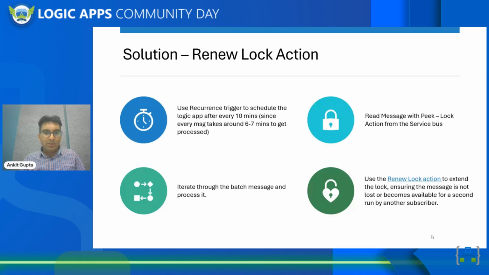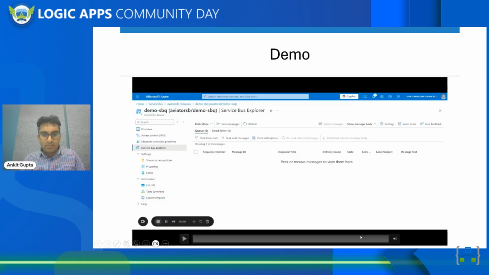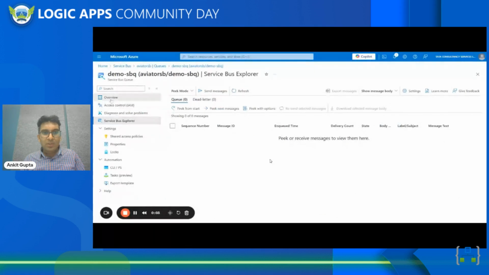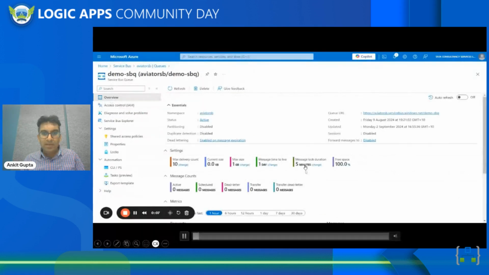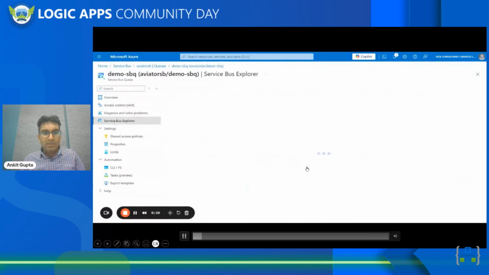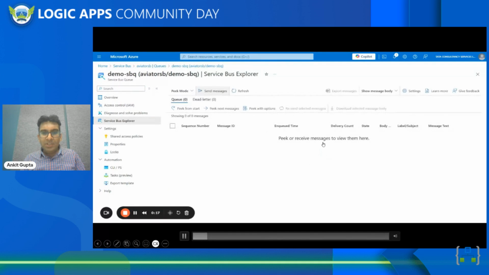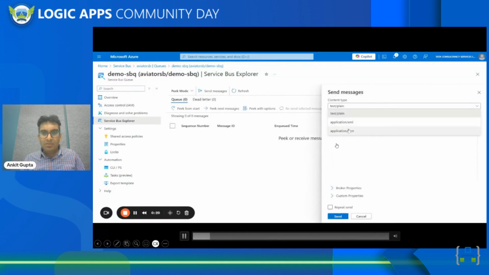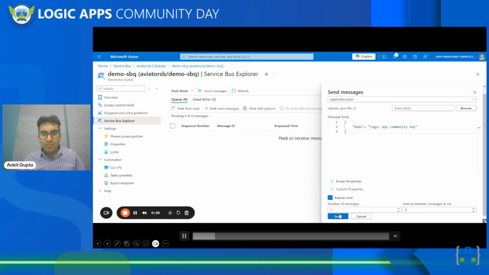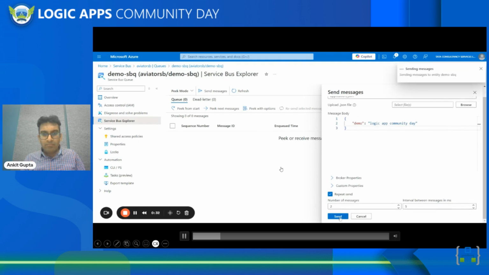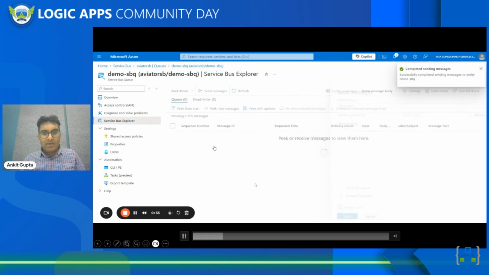Now I will be going into a demo. Here I'm using an Azure Service Bus queue. You can see I have set the message lock duration as 5 minutes here. Now I will be sending a couple of messages to this queue. I am just sending two messages in this queue. You can see I have sent two messages, so now there are two messages inside the queue.